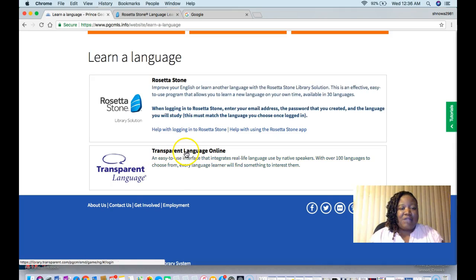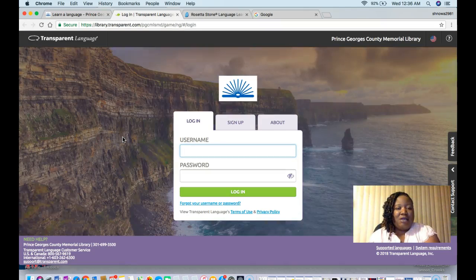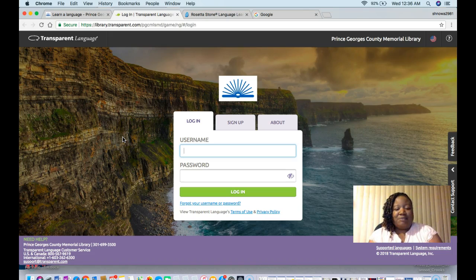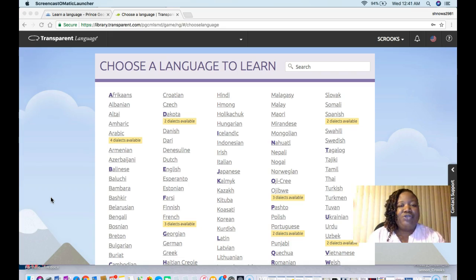The next section I would like to show you is the Transparent Language Online section, which is an easy to use section for also learning languages. So again, I'm going to pause the camera to put my username and passcode information to my account. So I'll be right back. Okay, once you have created your account and logged into your account through Transparent Language, you are now able to choose a language that you would like to learn. All the languages are listed here, or you can search for a language here.